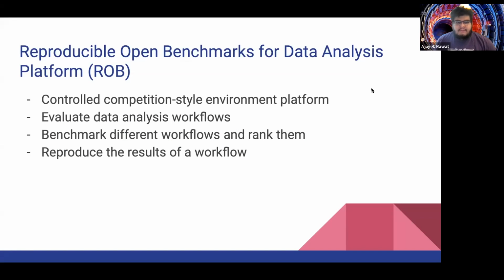So let's start with ROP first. Let me just describe it in a brief way. You can think of something like Kaggle, but developed just for workflows, where you have a task defined and some benchmarks that you want to calculate, and the users can submit their workflows, and ROP would benchmark them and rank them. The main important goal of ROP is that these results should be easily reproducible.